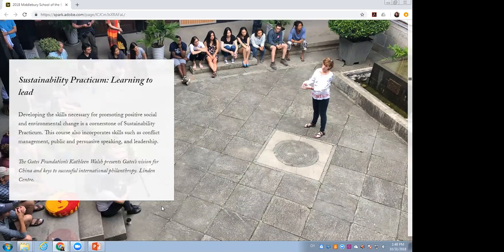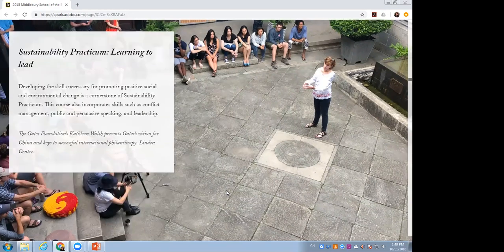And then we bring in lots of practitioners from a wide variety of environmental professions to give presentations. This is Kathleen Walsh from the Gates Foundation, the Gates Foundation's office in China, visiting us at the Linden Center and talking about international philanthropy and how international NGOs like the Gates Foundation adapt to working in China.